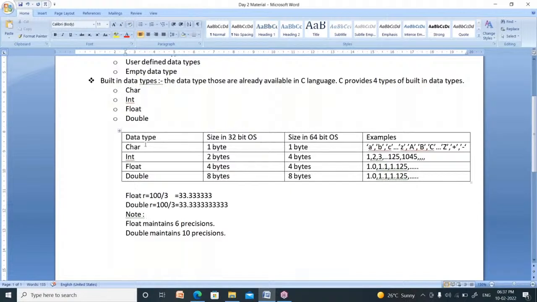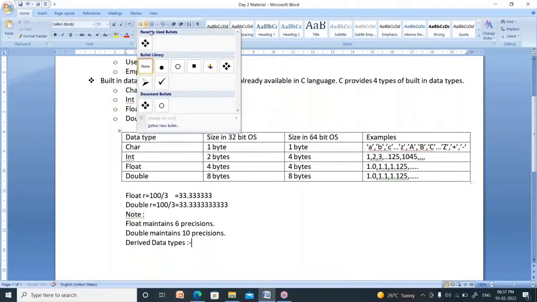Now these four are the built-in data types. What are those? These four are the built-in data types. What about the second data type? That is known as derived data types. Now, what is a derived data type?